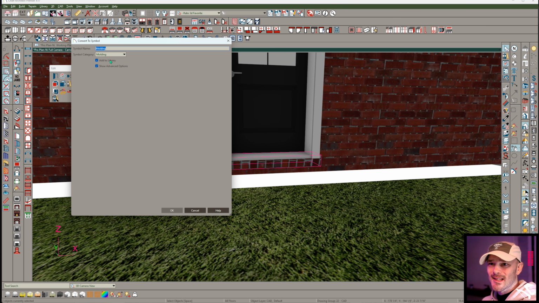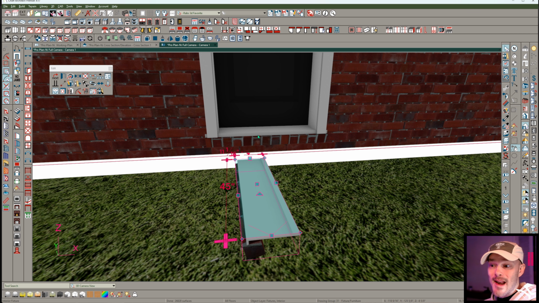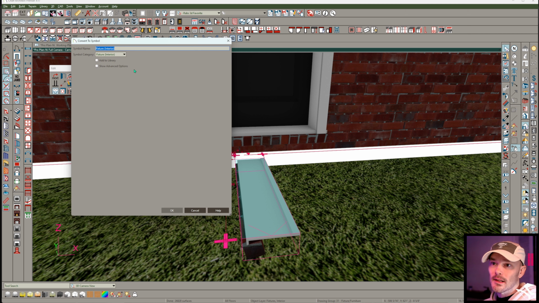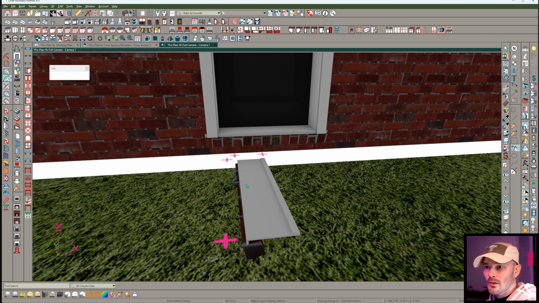And so instead, I'm going to convert this to a fixture. I'm not going to add it to the library. I don't need to show advanced options. And I'm going to just place this in plan like so. And so now I can take this and convert it to a molding, but I can rotate it in the correct direction first. I'm going to test this once. So let me just show advanced options and see what happens. All right, so that's the incorrect orientation.